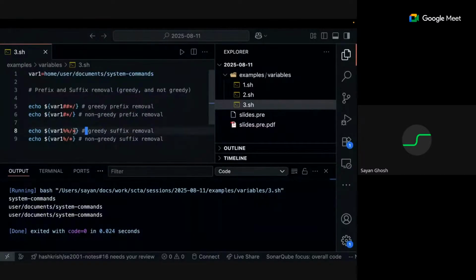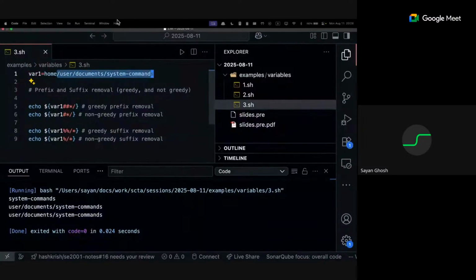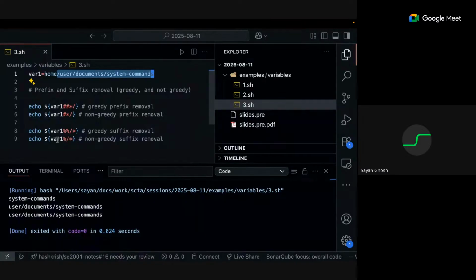So if I do it greedily, what will be the output? Can anyone tell me what will be the output of these last two lines? Only home will come. Yes, the first output will only be home because this is double percentage. So this is greedy. It will remove the maximum possible match for the slash star. You can see this slash and then anything any number of times is the biggest match, so it will remove that. Whereas this is non-greedy, so it will match the smallest possible, which is this one. So the output of the last one will be this.